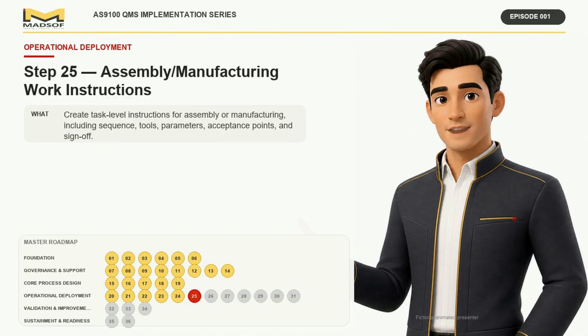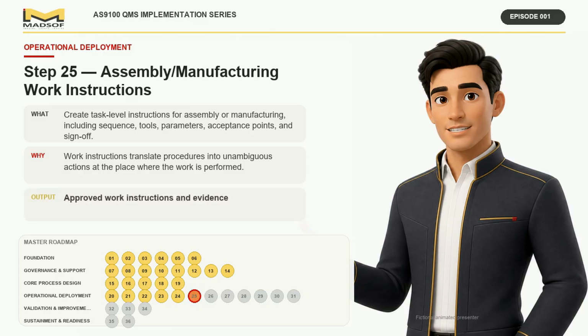Step 25. Assembly or Manufacturing Work Instructions. Create task-level instructions for assembly or manufacturing, including sequence, tools, parameters, acceptance points, and sign-off. Work instructions translate procedures into unambiguous actions at the place where the work is performed. Close this step with Approved Work Instructions and Evidence.